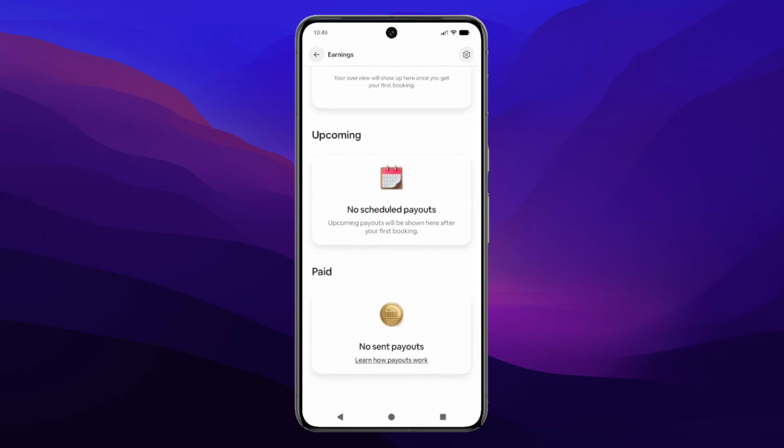As you scroll, you'll notice two main categories, Upcoming and Paid. The Upcoming section shows you all the payouts that are scheduled to be sent to you soon but haven't been processed yet. The Paid section displays all the payouts you've already received, giving you a complete history of your earnings from Airbnb hosting. And that's it. You can now easily view your complete payout history on Airbnb, including both upcoming and completed payments.